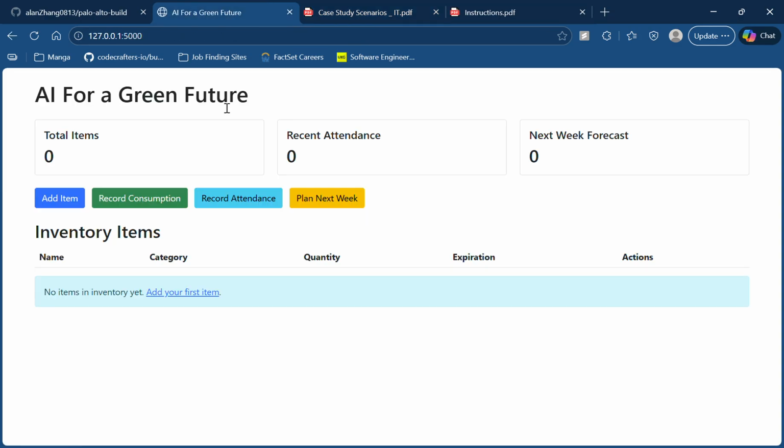So my solution came in the form of both a web application as well as a command line interface. As we can see here, a very simple UI, called AI for a Green Future, and it gives you some very helpful messages from the beginning. If there are no items, it'll say no items, and because of that, a lot of the functionality won't work before you have items or consumption or attendance logs. I have attendance here because this was mainly intended for a small business that has actual customers come in every day. So for something like lab equipment it wouldn't fit as much, but it can still be applied. And then Plan Next Week is where the main AI integration comes in.